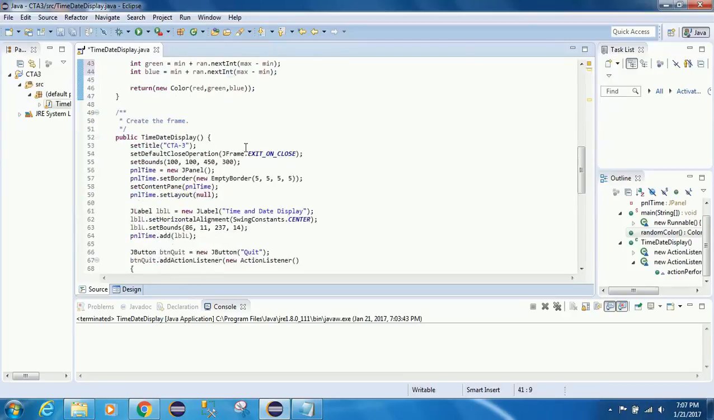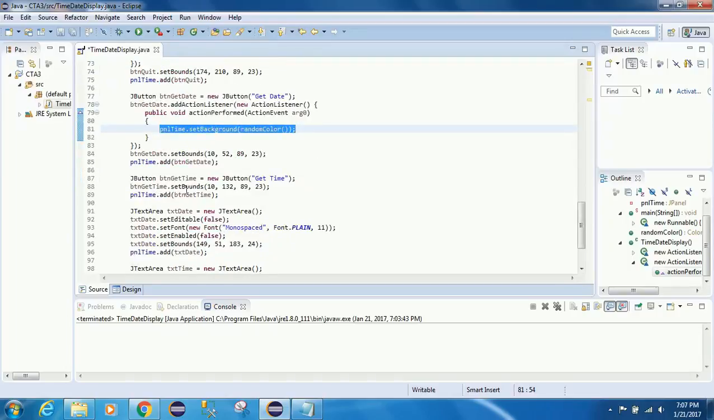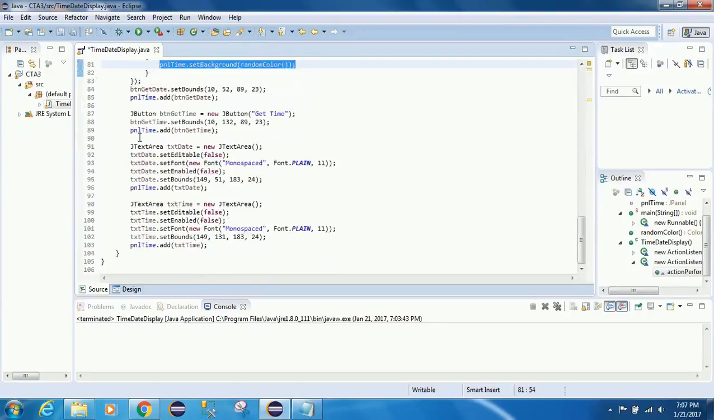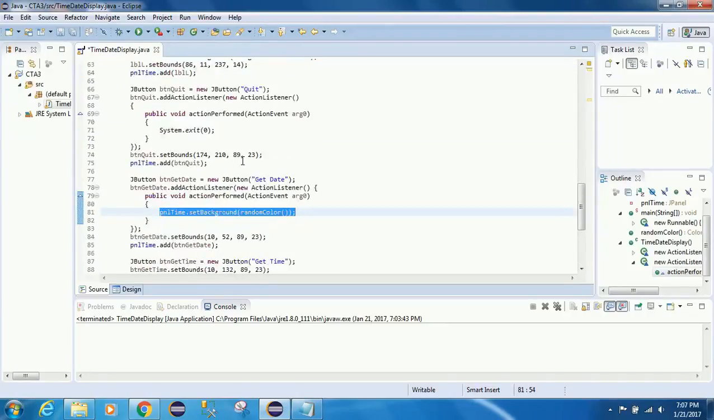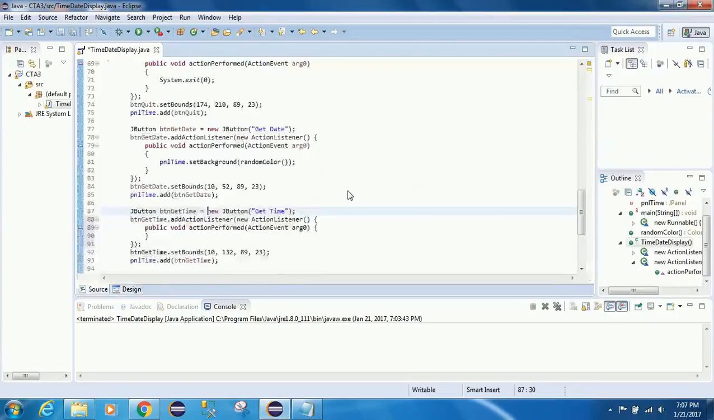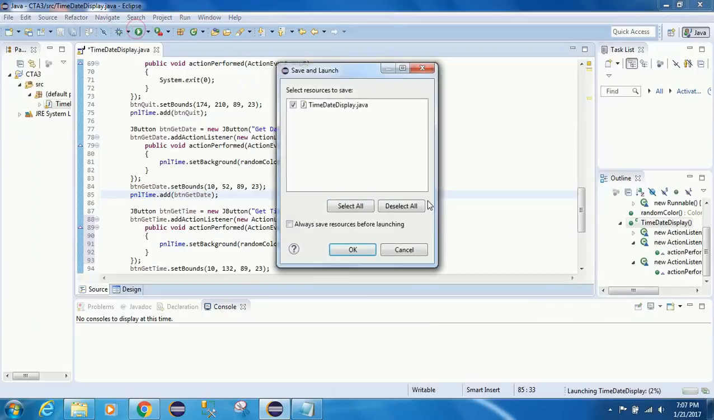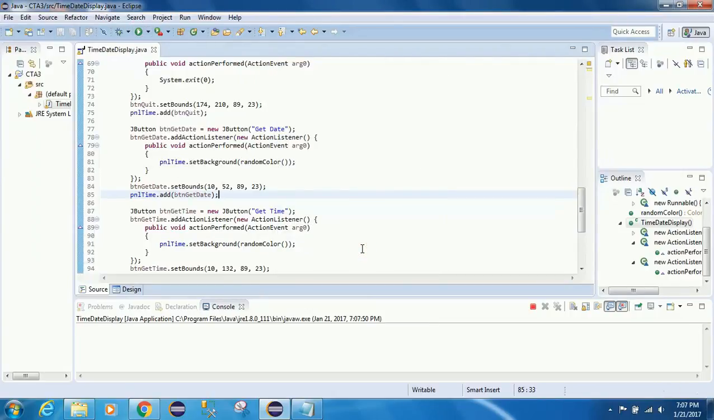And so we want to do the same thing for our time button as well. So when we click on the time button, we want to generate a random color. So here's, where's the get time callback? Oh, we don't have a get time callback. So let's go back to our design. And we need a callback for this. Okay, and so here it is. All right. Okay, and so, all right, so now, be interesting to see what happens.